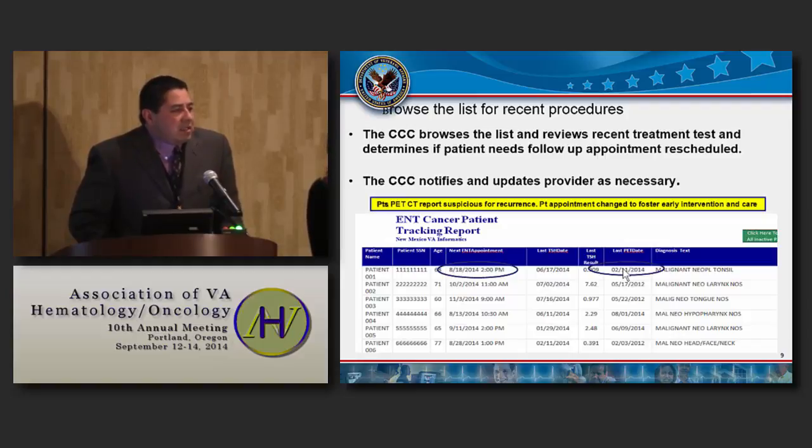So do you think we should wait till October to bring him back in? No, we need to bring him back right away. So we get with the provider, we set up a special appointment and bring him in right away to identify the patient's new needs.